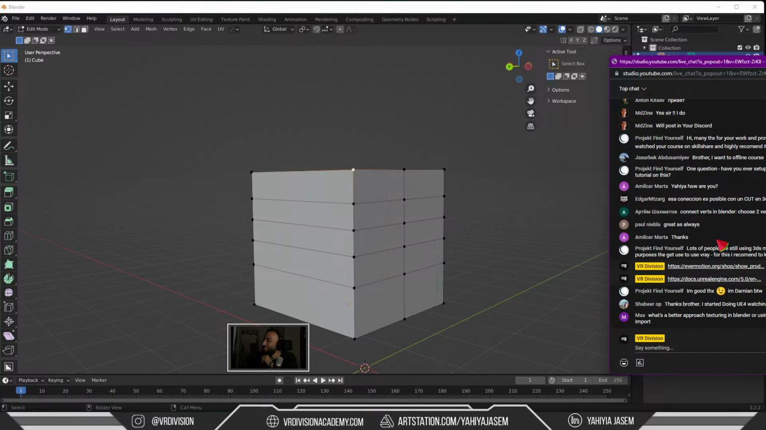Paul, buddy, how are you? Great as always. Thank you. Project, lots of people are still using Max because of Archviz purposes, to get used to V-Ray and Corona. For this, I recommend to know basics of 3D Studio Max.